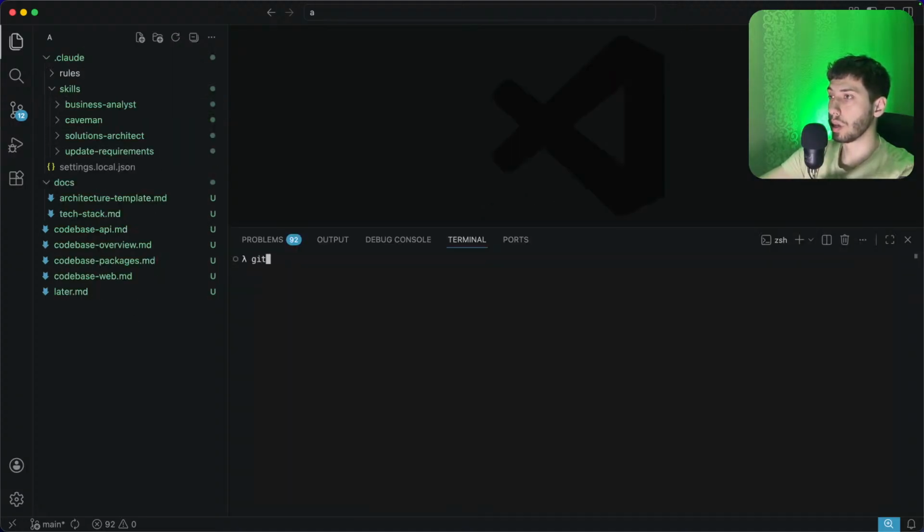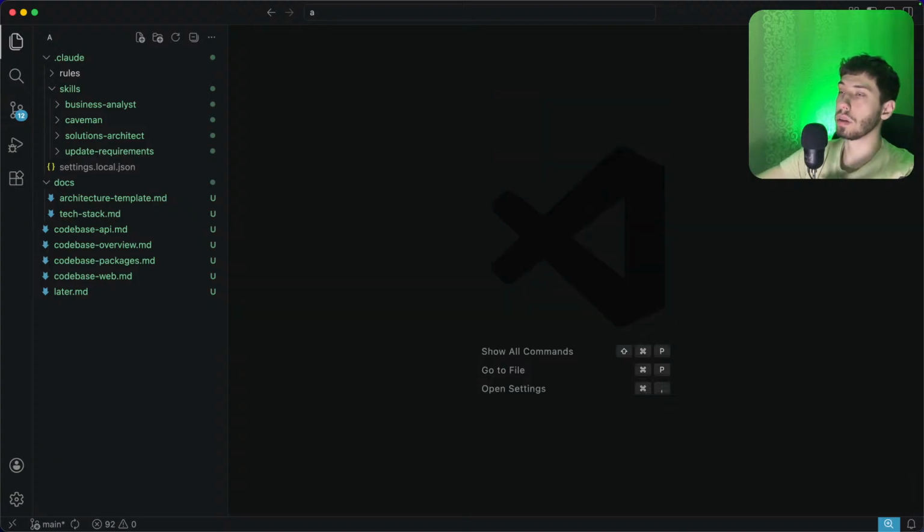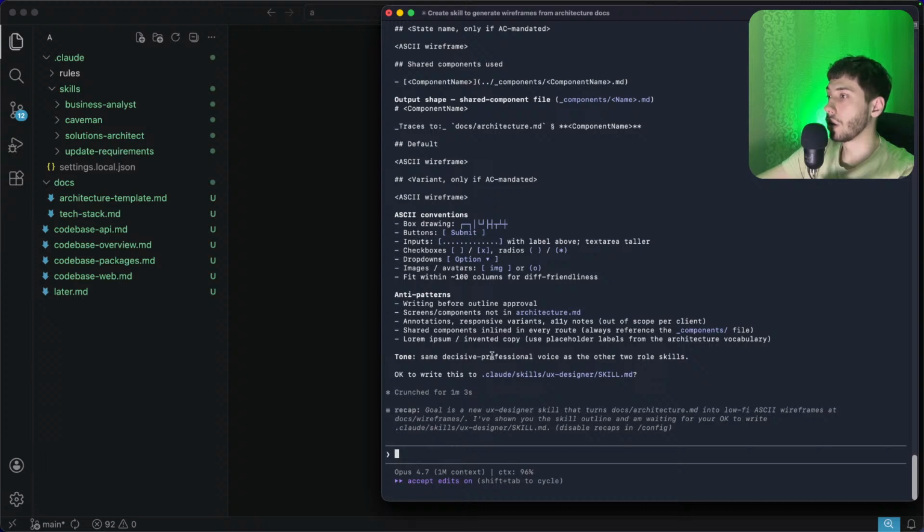Also, I wanted to check git log real quick. It does not have any commits yet. Okay, so I never committed actually. So I'll do that after that. Okay, so it created the UX designer, so that's good.